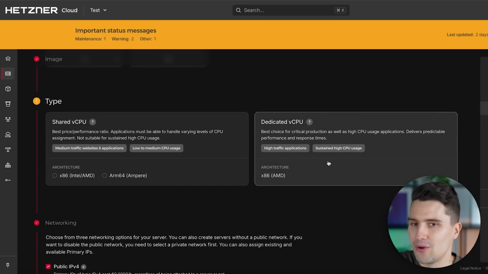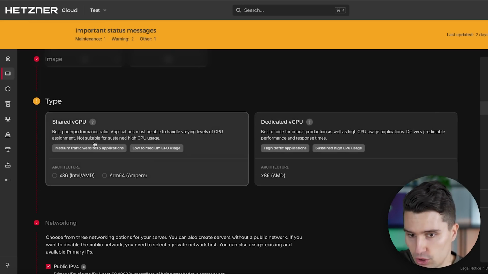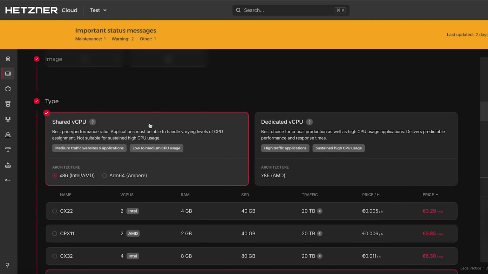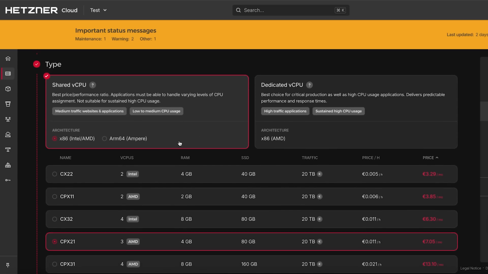This is still way, way, way cheaper than cloud providers like AWS. But for this tutorial, we're completely fine with a shared CPU. So this is this VPS that we'll create here. We click that. Intel is fine, or Intel and AMD will now be shown.